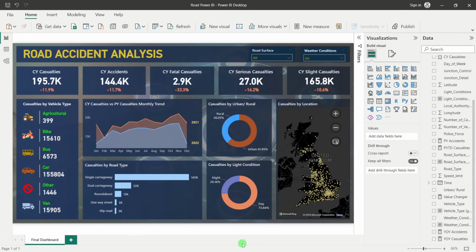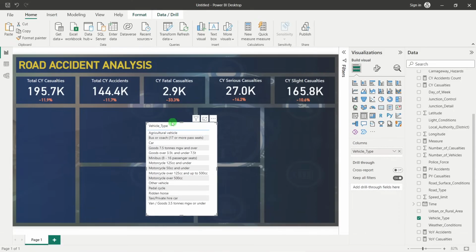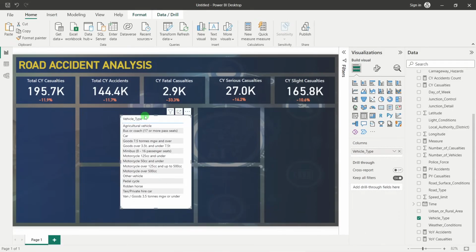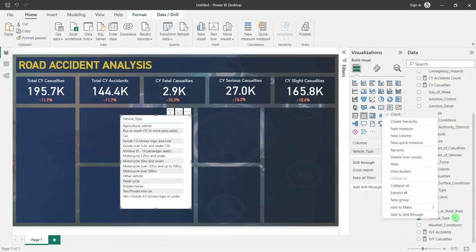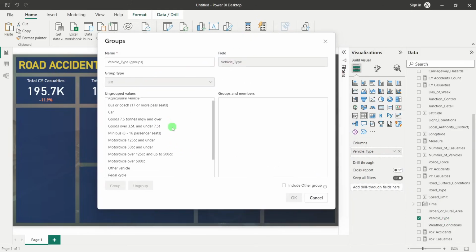So what we have to do is use a group function over here. I will go back to our dashboard, and I will just keep this as it is. What I have to do is group some of these vehicle types and consolidate them into one. So I will right click on this vehicle type, and click on New group. Okay, so this dialog box will be opened.